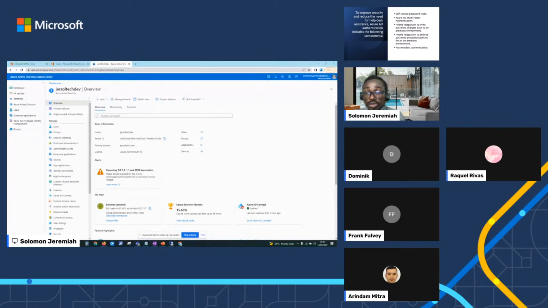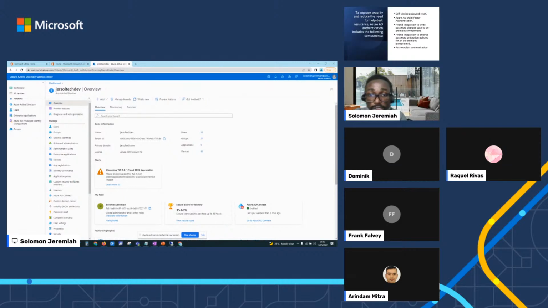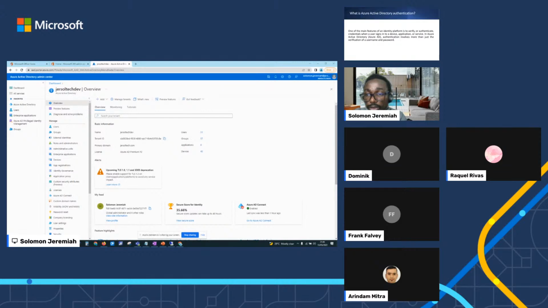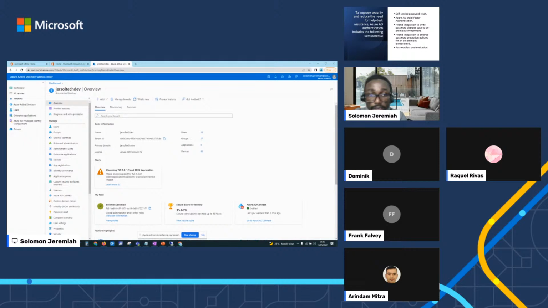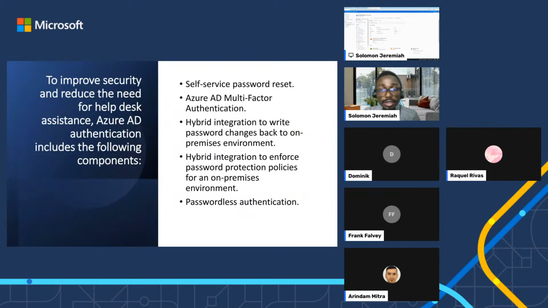So I will just go through the slide again before I come here. So from the slide here where I was talking about, let me just go there. Can I switch over to my screen back? Okay, I was talking about how to improve security and reduce the need for the help desk. Can I switch back to my slide? I think. Okay, yes.